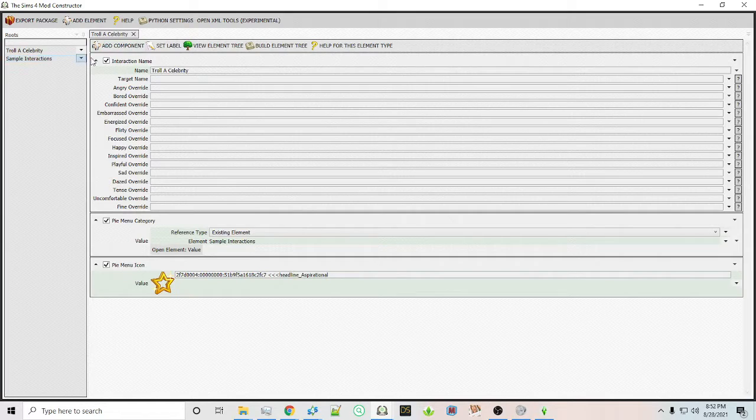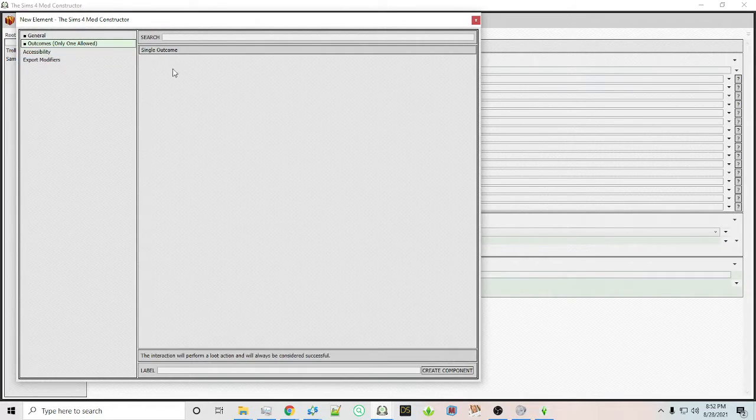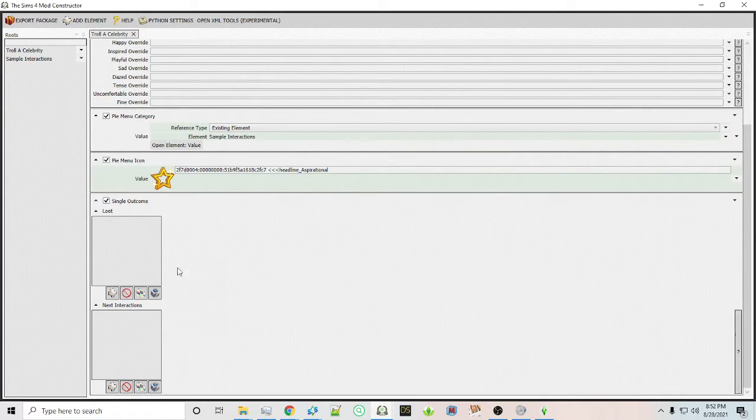And with interactions, again, you can always add things to it. So for example, you click add component, you can have a single outcome, and you can have a loot or an interaction. Now loots, again, are actions that cause things to happen. You can add a trait, you can add a buff. So for example, after you troll a celebrity, you can get a happy buff.